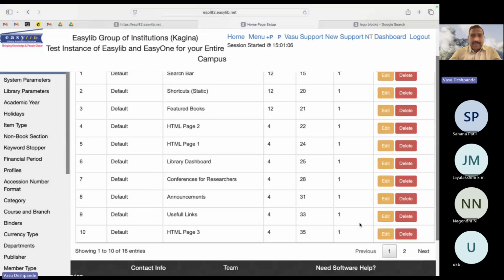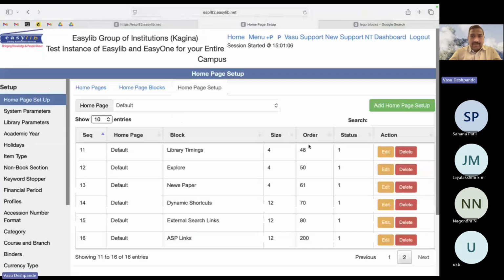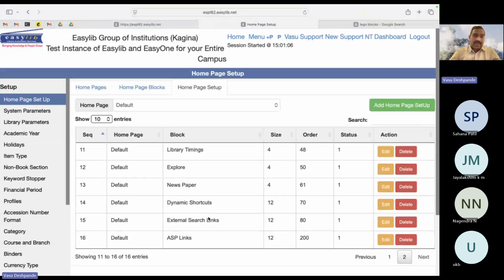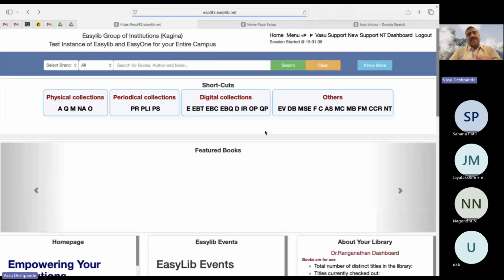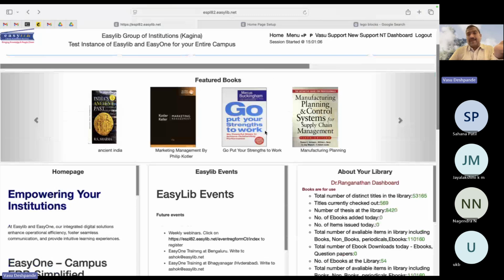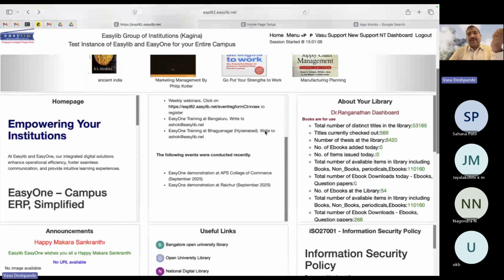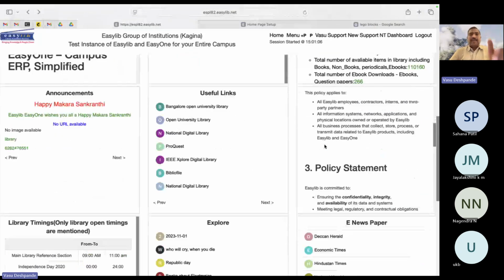Okay, let's see if any other adjustment is to be done. 12. Okay, so now all the dynamic shortcut, external and ASP links, which are 12, are at the bottom. Now I go here. So earlier the OPAC looked different. Now it is different. The way you have modified it, the other things are at the bottom here.